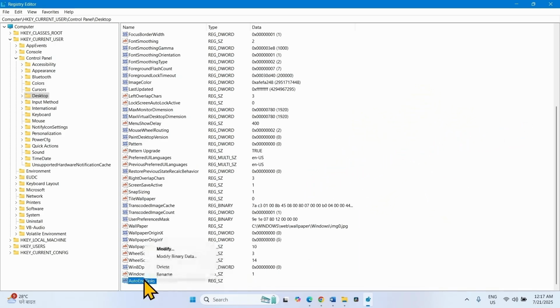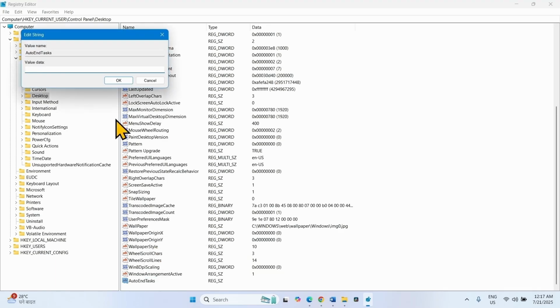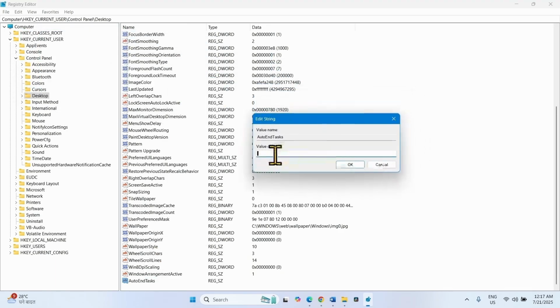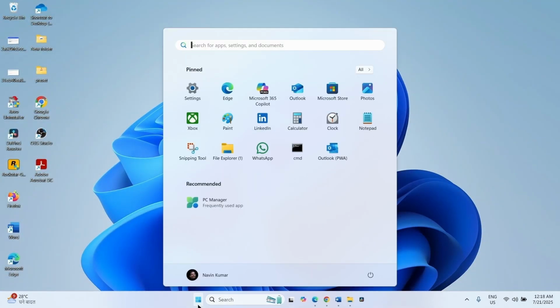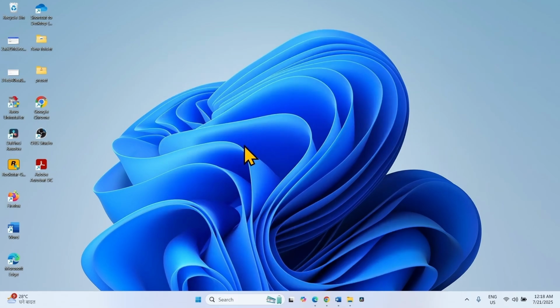Right click on this value, select modify. For value data, enter 1. Click on OK. Close the registry editor and restart your computer. Then check the issue should be fixed now.